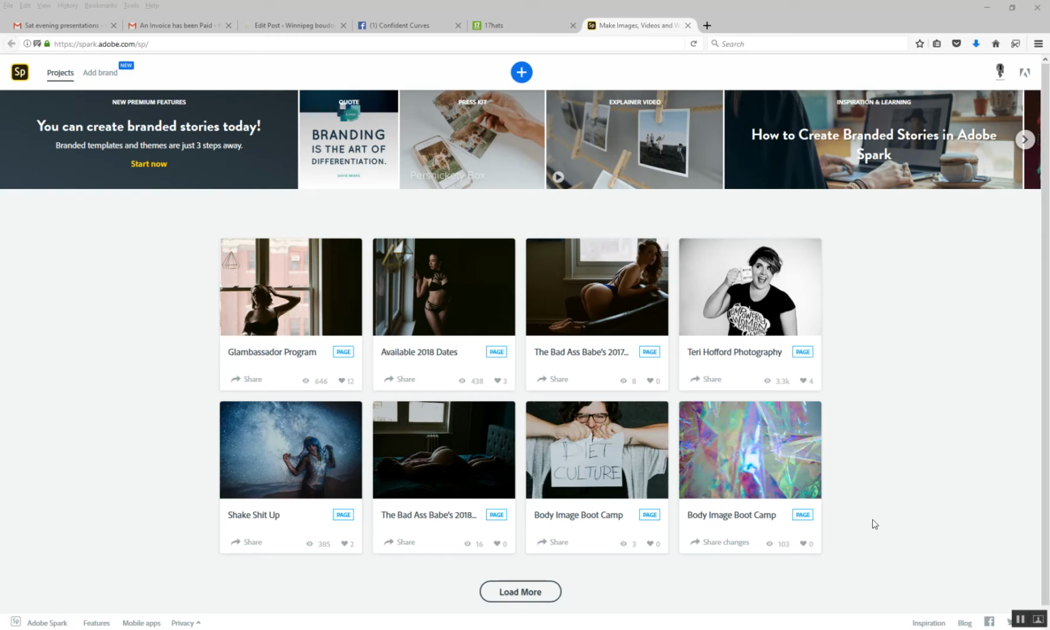So what I'm going to do is walk you through how I use and create Spark pages for my client PDFs. Spark pages are a great way for you to give your client information, make it look seamless, and blend it into your style as far as your website goes. And they're pretty user friendly. So we're going to go through how to create them.